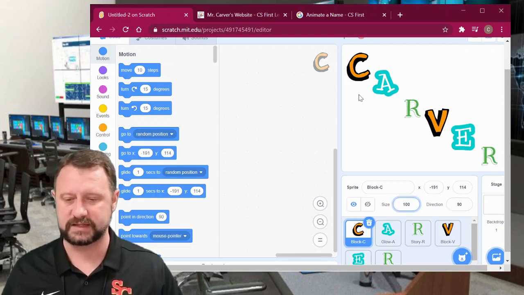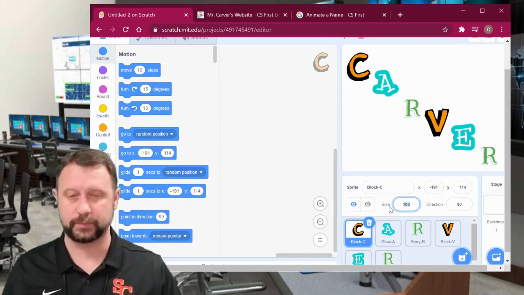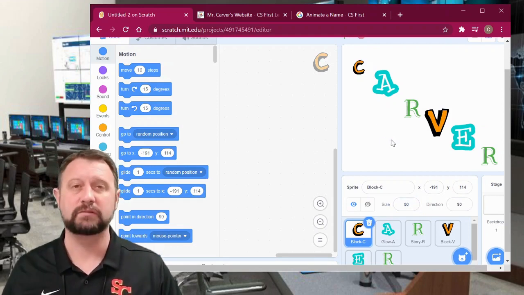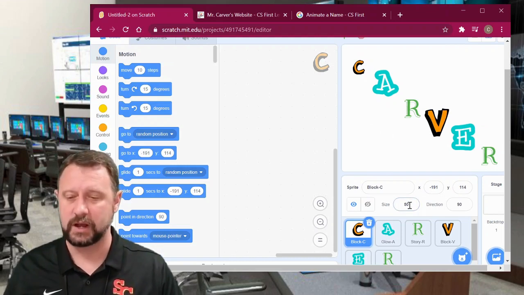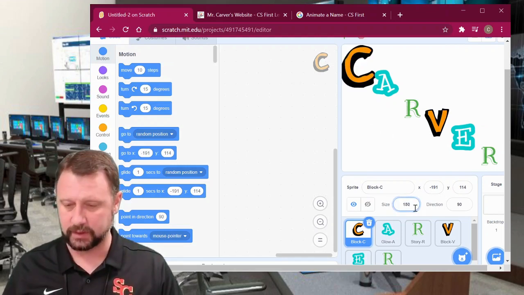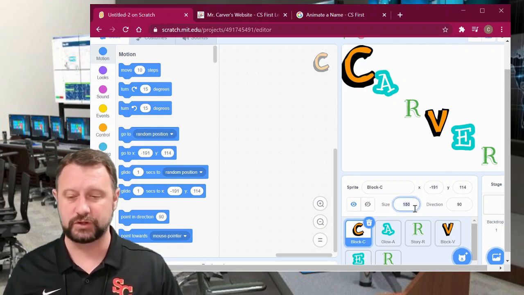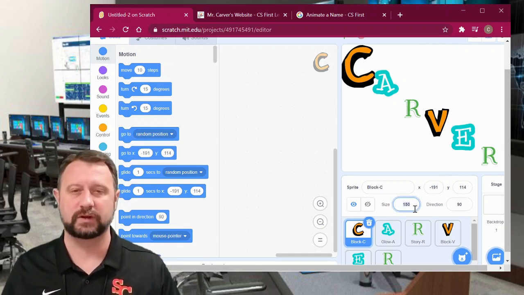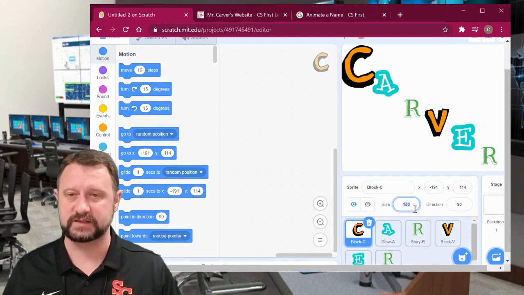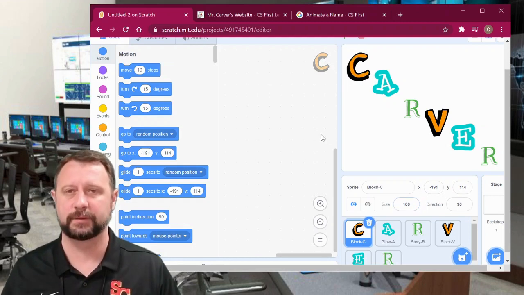Next, I also have what's called the size and the direction. So if my C, for instance, is a little bit too big, I need to shrink it down. It's a percentage, so maybe I try 50 in here instead, see what that looks like. Okay, it shrunk it by half as much. Or if I need to make it bigger, I could try 150, make it bigger. You can change the size without messing too much with the look of your sprite by using this size option here. I'm going to keep it at 100.